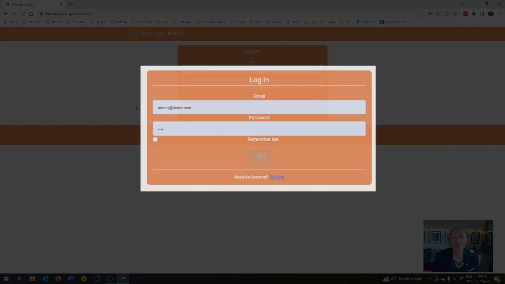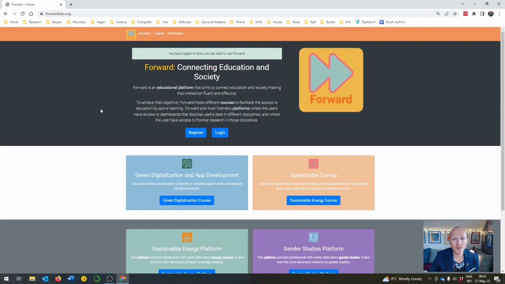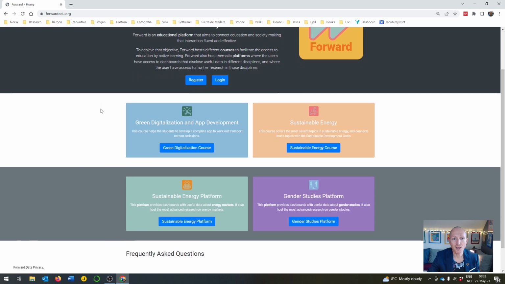In the login form, you can log in as a user, a normal user, or as administrator. I would like to log in as administrator because I will have more functionalities in the platform. Okay, then here we log in, and once we are logged in to the platform, we have access to different courses and different kinds of thematic platforms. I'm going to focus now on the course Green Digitalization and App Development.